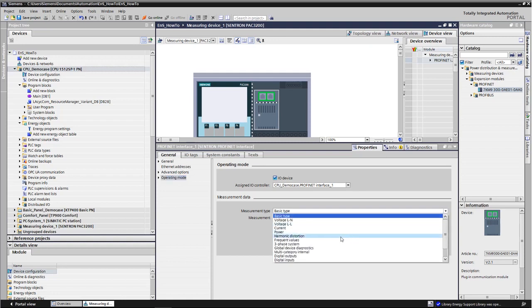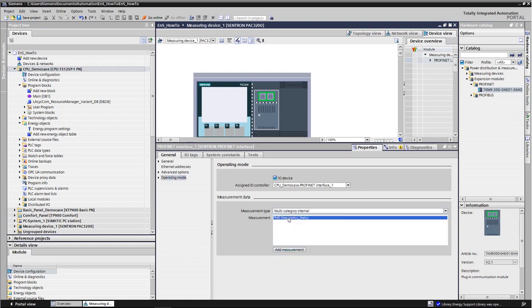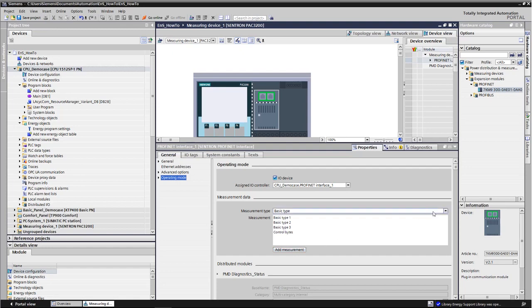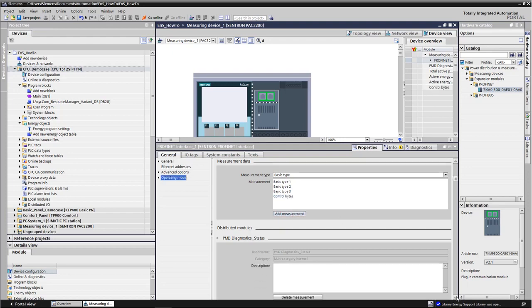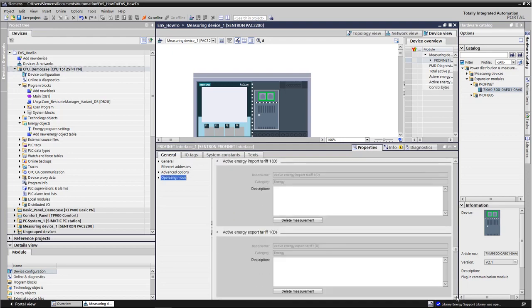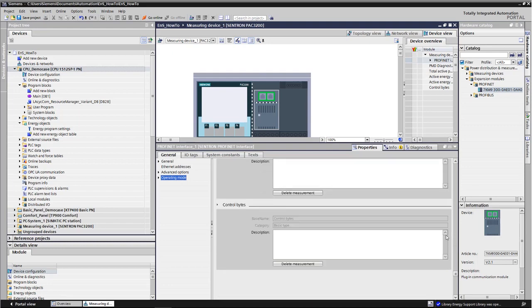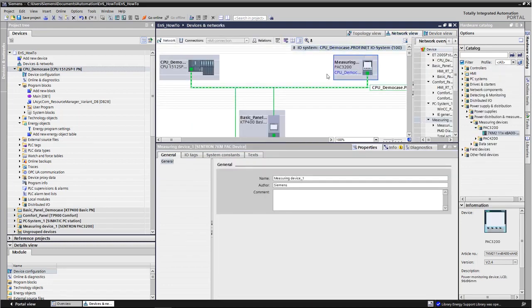We do this by creating the following parameters: PMD diagnostic status, total active power, total active energy import, total active energy export, control bytes. When the device configuration has been completed, we create the energy object for Centron PAC.